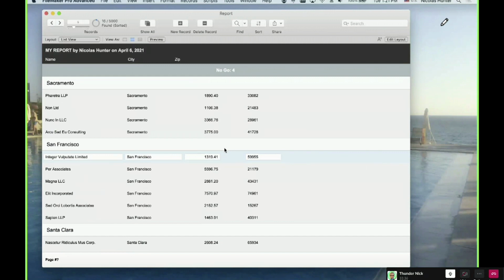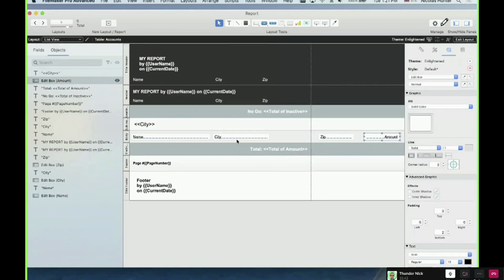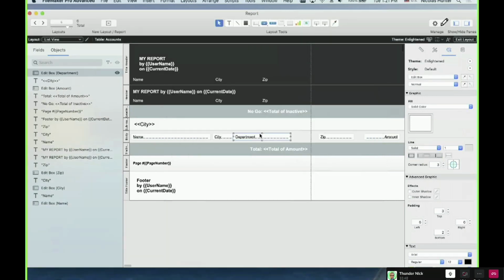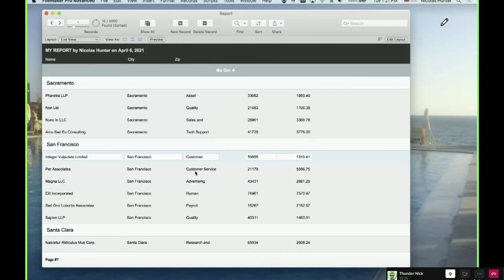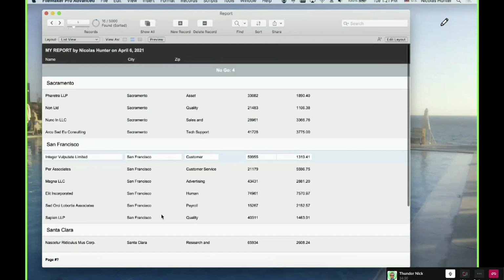So now that's great. But I want, so let me take this out. And I want the thing to be sorted by department. That means I have departments here, I have cities, and I have departments. See here, I have customer service, advertising, human resources. So I want this to be sorted by cities, and at the same time by department.